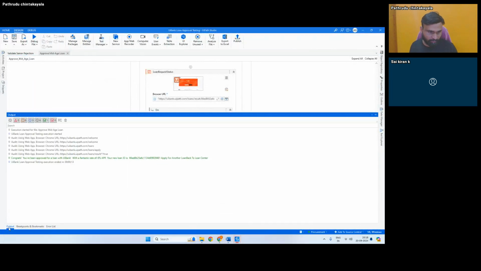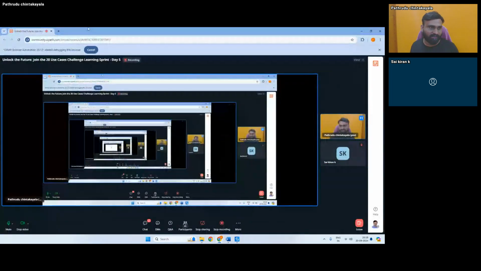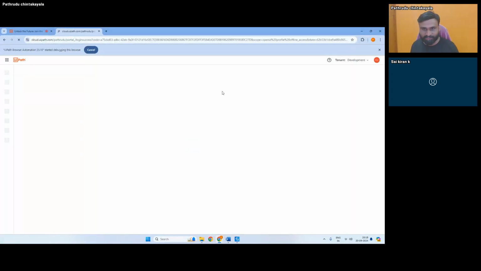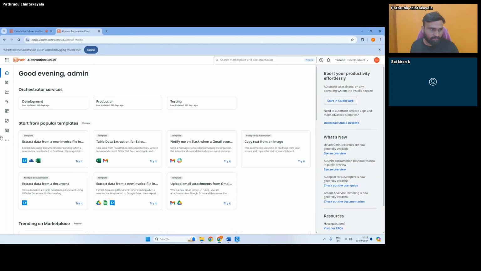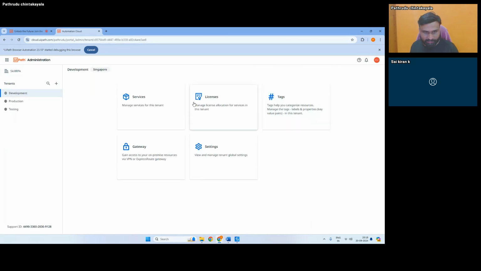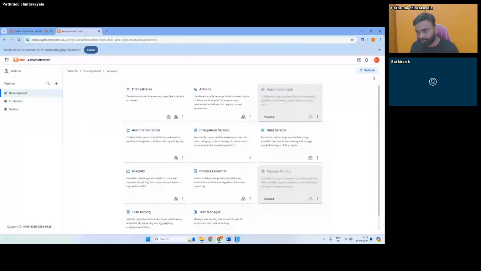If I go to my output panel, I can see the green color. Now I'll go in a bit more speedy way because we are running out of time, but you will be getting the recordings. We need to go to our admin, and we will go to the tenant under the services. In case the Test Manager is not available here, there will be an option to add services. Once you click on that, you can enable the Test Manager.